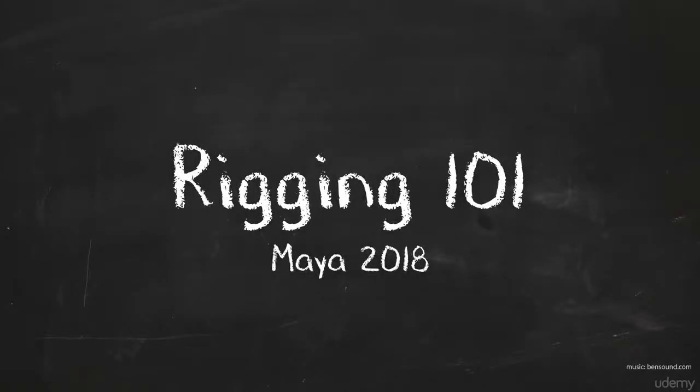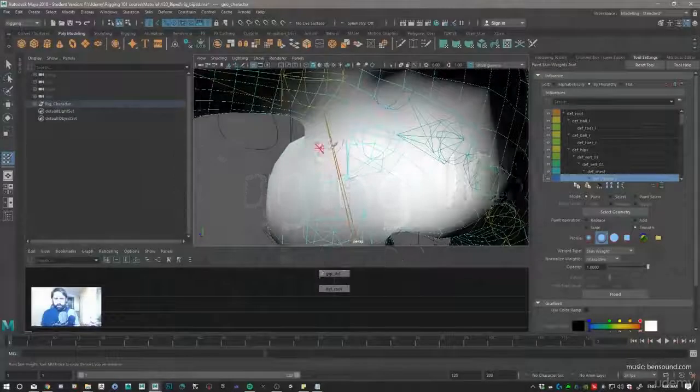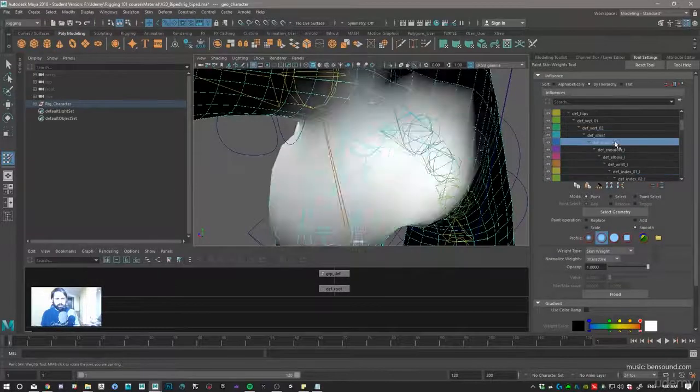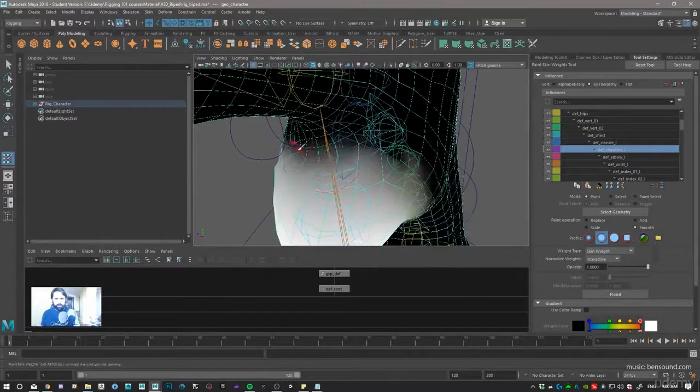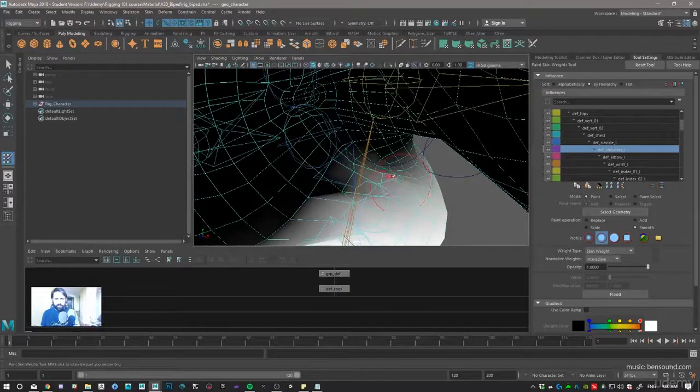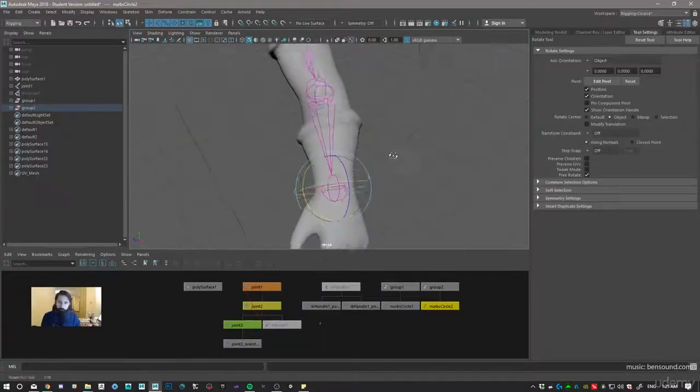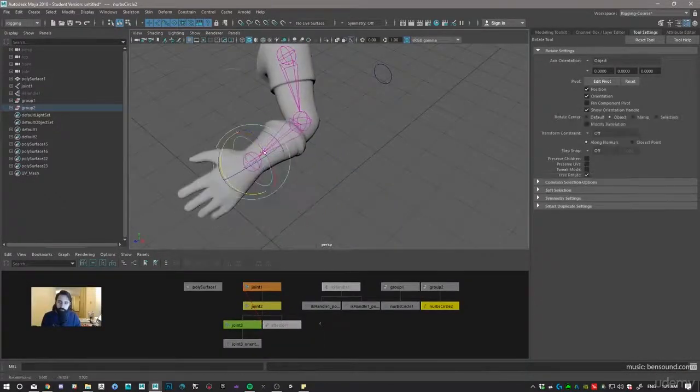Would you like to learn rigging the easy way? In this course, you'll find very detailed videos that you can follow along and complete all the exercises provided. We will go through all the tools and concepts you need to know in an industry standard package, such as Maya, to get you started with 3D rigging.